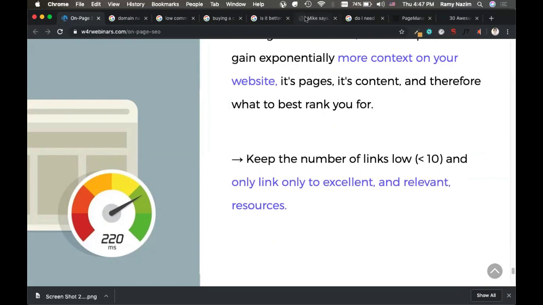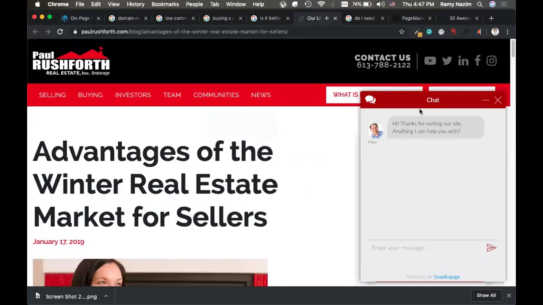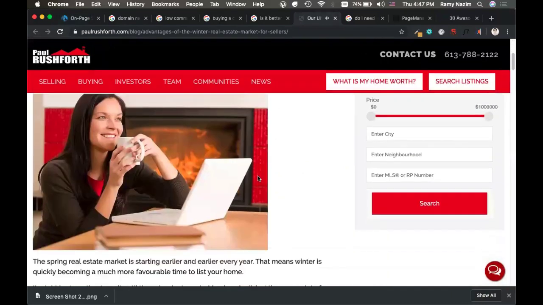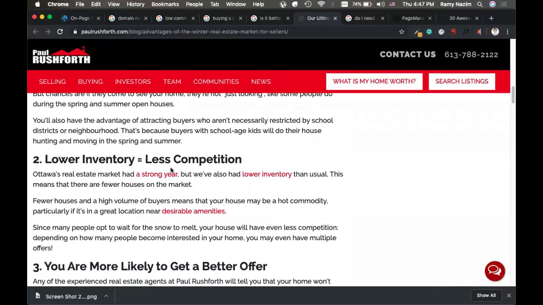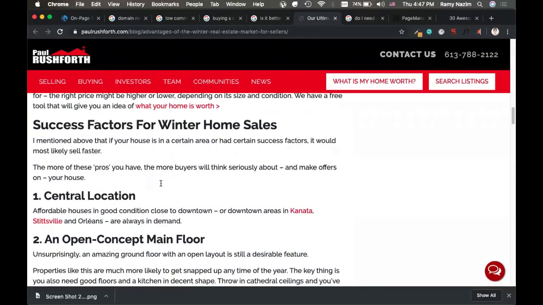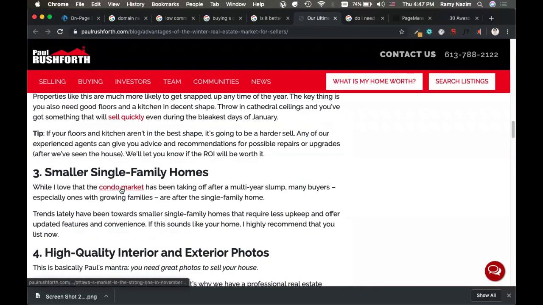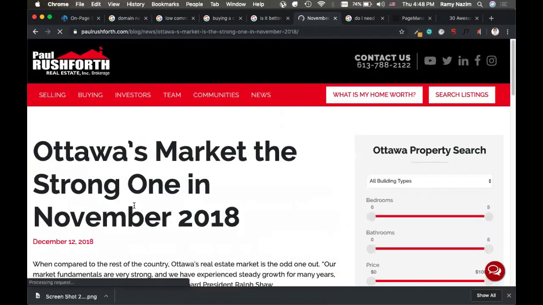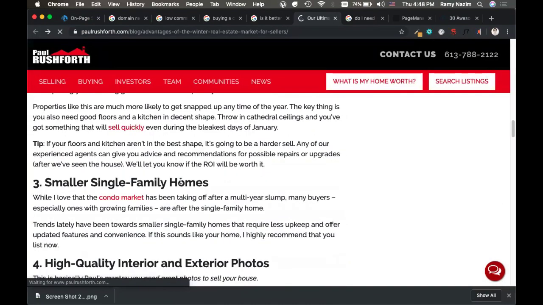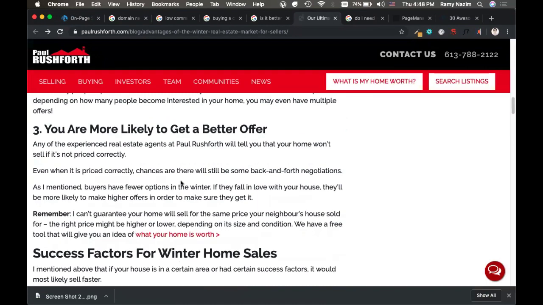So just to give you an example of what an internal link is, let's go back to this website I was showing you. So internal links are right here. You could see he's linking to other pages on his website, right? So I'm reading this blog, but while I'm reading, I might be interested in whatever this topic is, like the condo market. And when I click on this, it takes me to another page on his website that talks about that topic, right? So that is an internal link. And you want to make sure that your internal links are relevant, right?